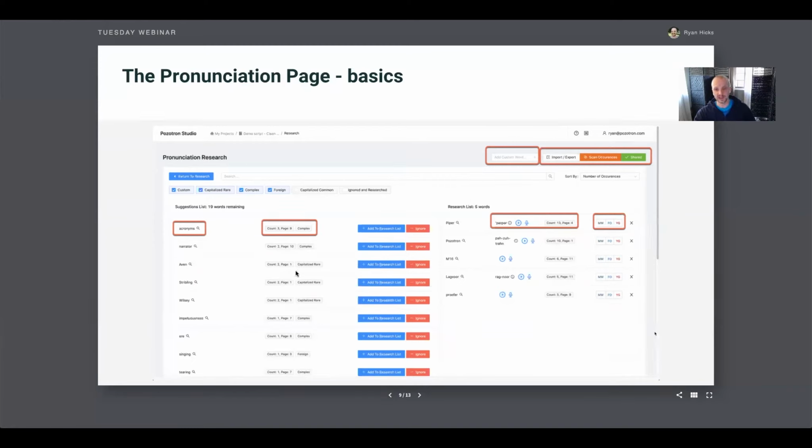So the pronunciation page, anyone who's followed along the Pozotron path for the past several months has seen this change over and over and over again. So here's sort of the latest updates and how it works. You have a suggestions page and then a research page. In your suggestions page, it'll give you this list of auto-populated words and say, do you want it on your research list or do you want to ignore it? And we have the hotkeys of R and I, so you can scream through these.